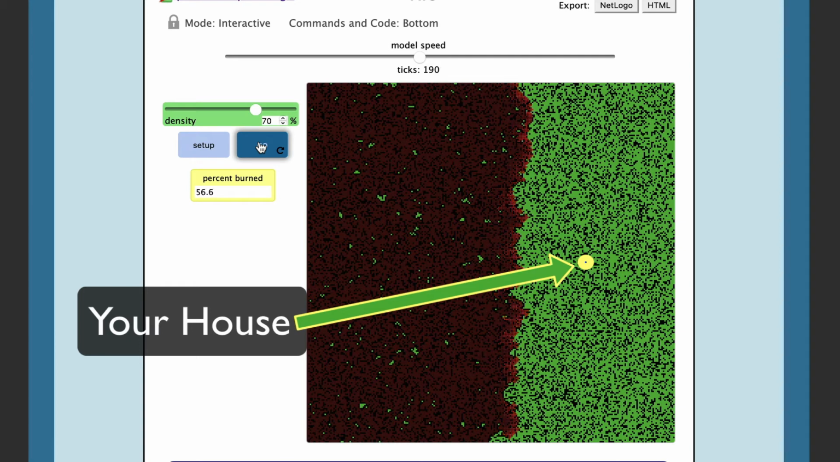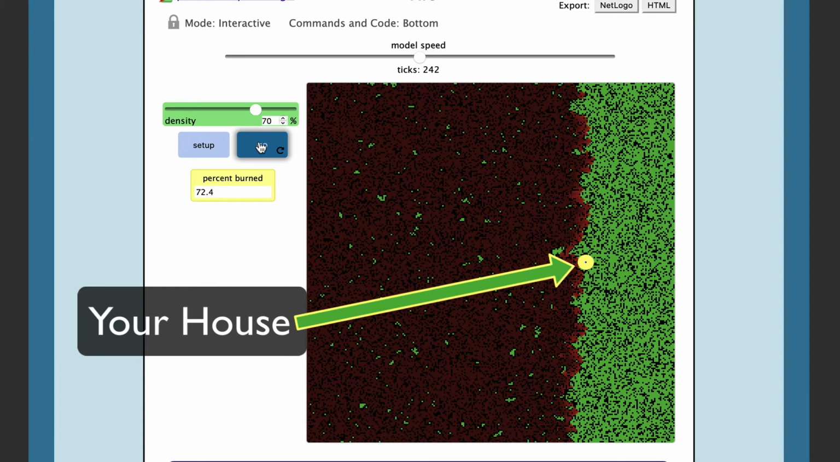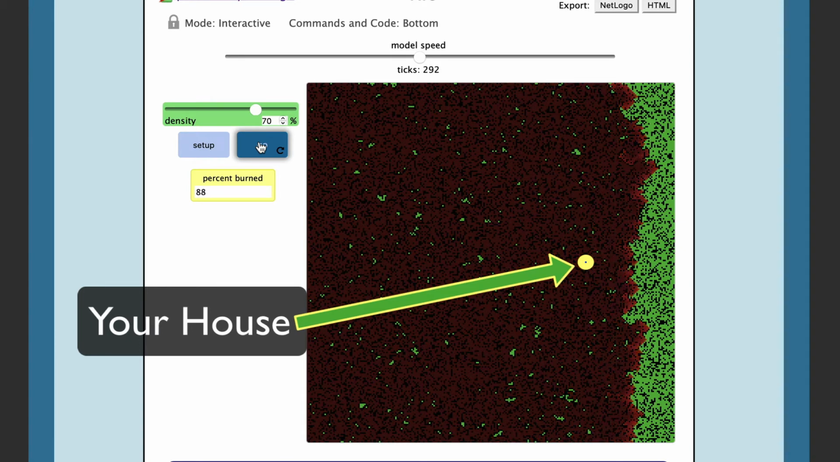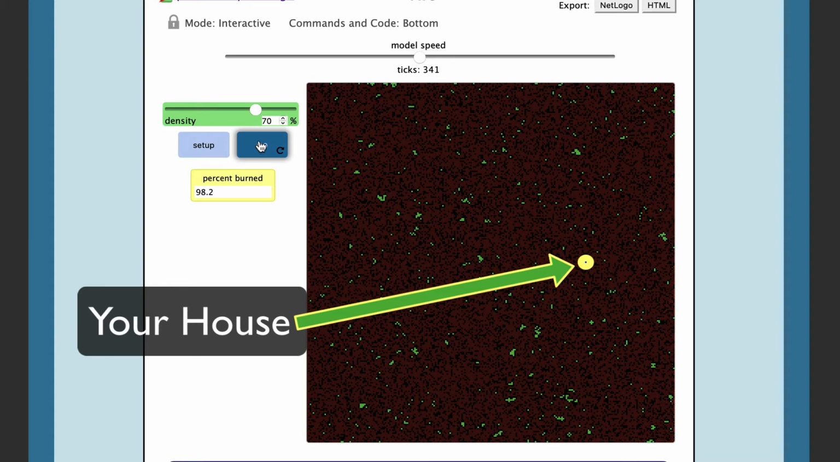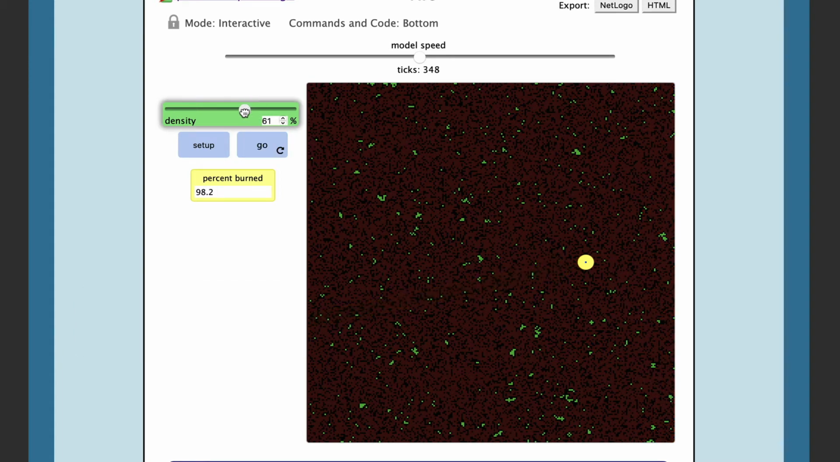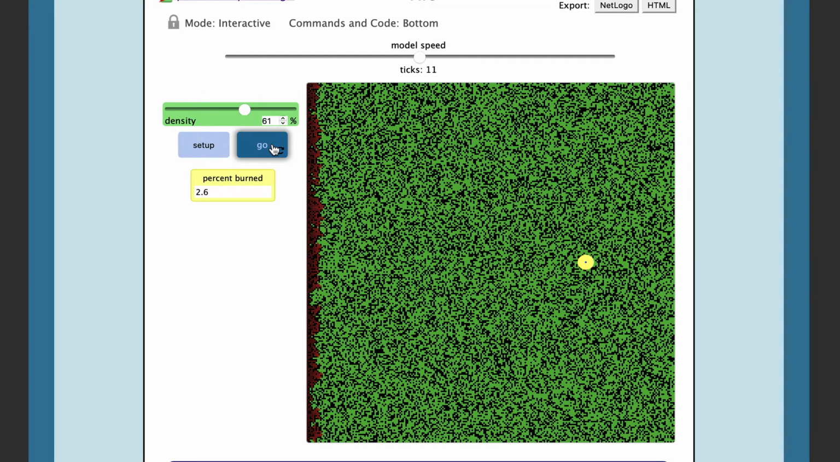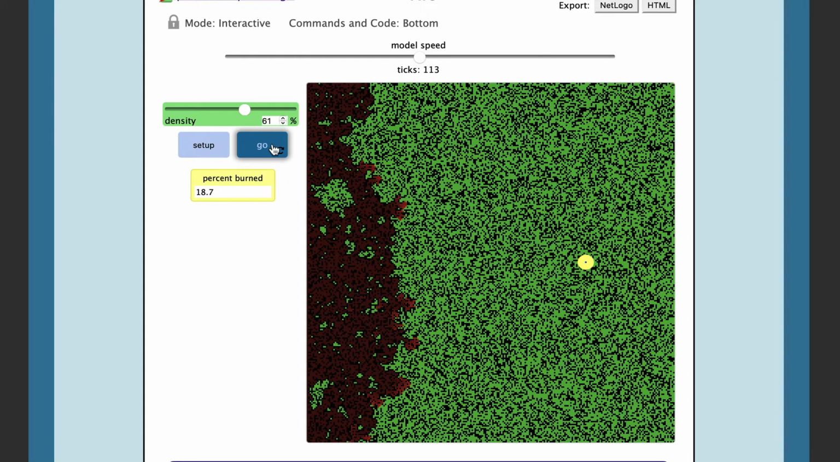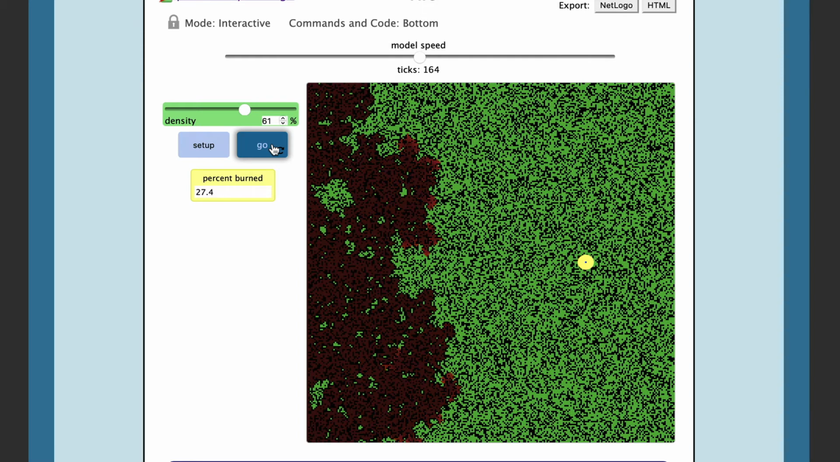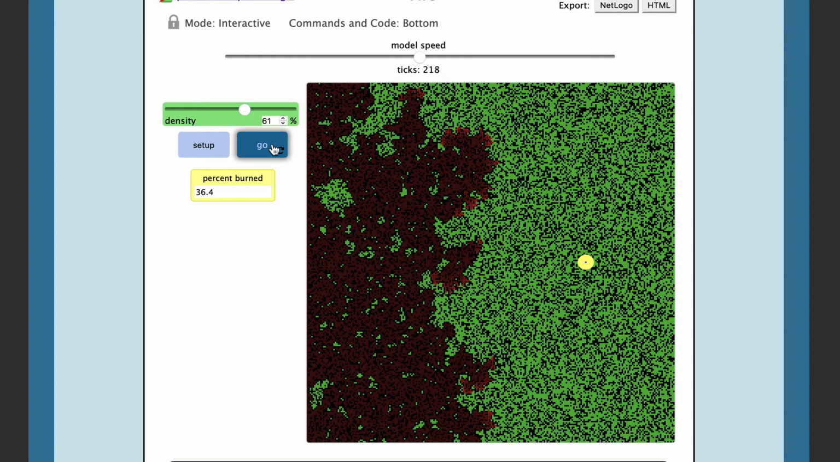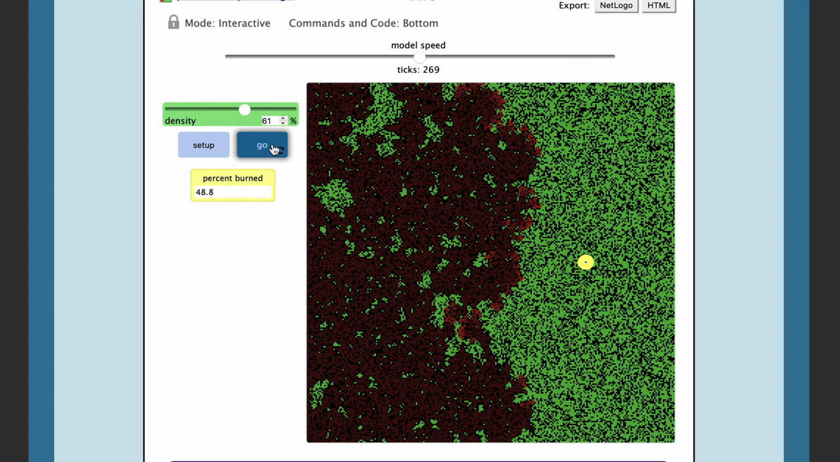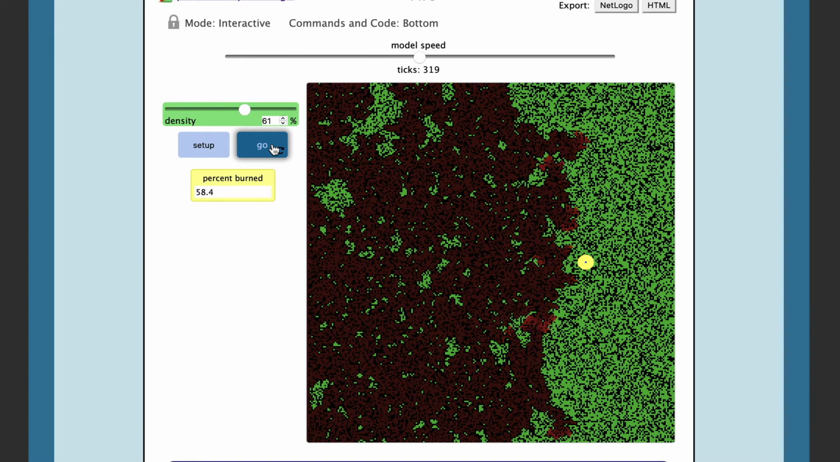So here we can see that, gee, if you happen to have a house someplace here, it's toast. But there are other levels where, maybe let's just do a setup at 61%. And it's not quite as aggressive. Will it go all the way? Will it burn itself out? If you have a house there, will it be destroyed? Well, this is a way that students and professional forest fighters can explore this.